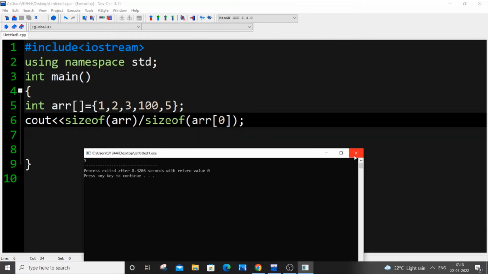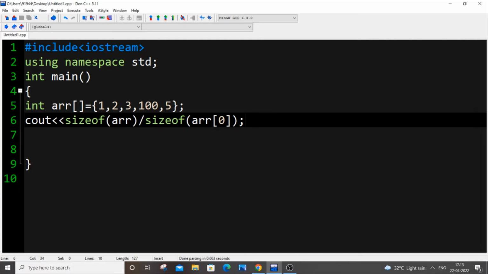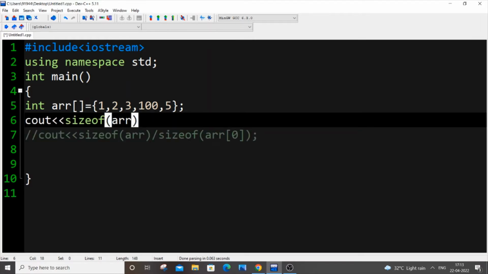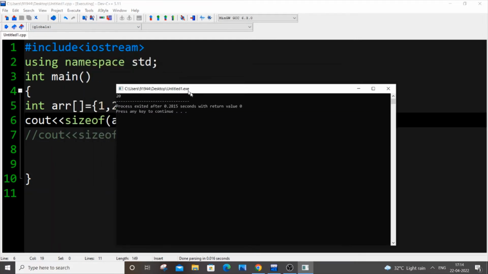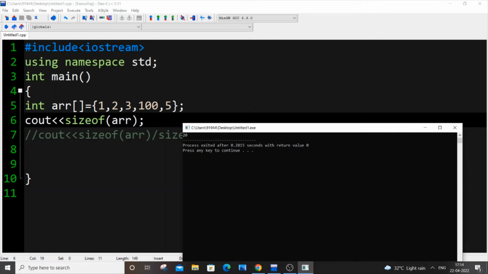Now I will briefly explain what this code means. Let me comment this out, and I will copy this first and paste it. Really simple, let's go line by line. The sizeof operator is used to return the total number of bytes occupied by the entire array arr. If I execute and run it now, I'll be getting 20 in the output. The reason is obvious: we have 5 elements in the array.